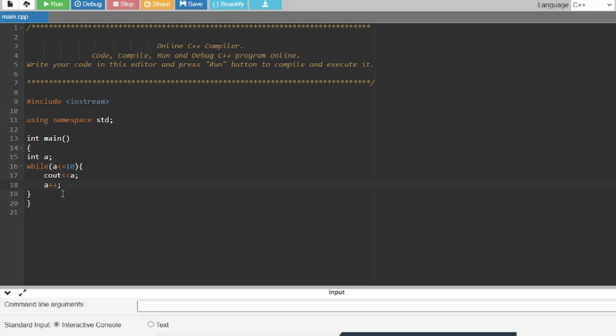Now, if I go and run this code, you will see it will display me numbers from 0 to 10. And it will not go to 11 because it will be equals to 10.